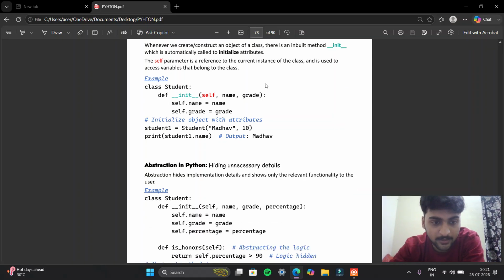An example here, this is class Student with def init(self, name, grade) to initialize the object with attributes. So here is the example of how we create and print this variable. First, in the class we have to give some attributes, then the method. student1 is equal to Student Madhav 10, then print student1.name. The output will come as Madhav.